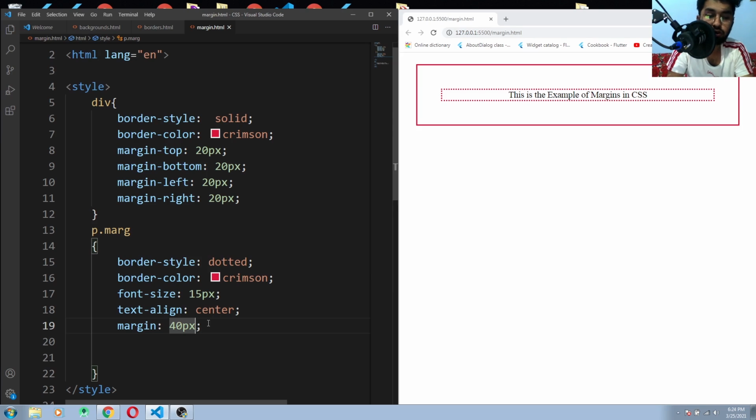And if you use two values, then the first value would cover the top and bottom, and the second value would cover the left and right sides. Let me save it and you could see the difference. If I change the first value, you would see the difference in the top and bottom margin. But if I modify the second value, you would see the difference in the left and right margin. So if you use one value, it will cover all the corners. If you use two values, the first value will cover the top and bottom, and the second value will cover left and right.